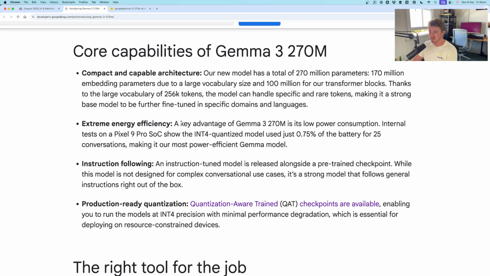Extreme energy efficiency. A key advantage of Gemma 3 270M is its low power consumption. Internal tests on a Pixel 9 Pro system on a chip show that the INT4 quantized model used just 0.75% of the battery for 25 conversations, making it our most power-efficient Gemma model.